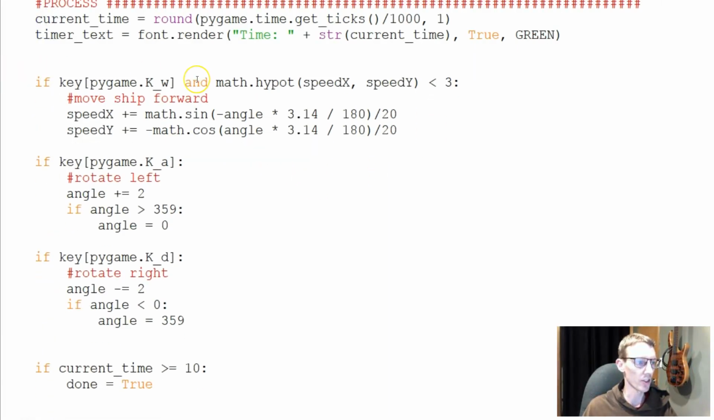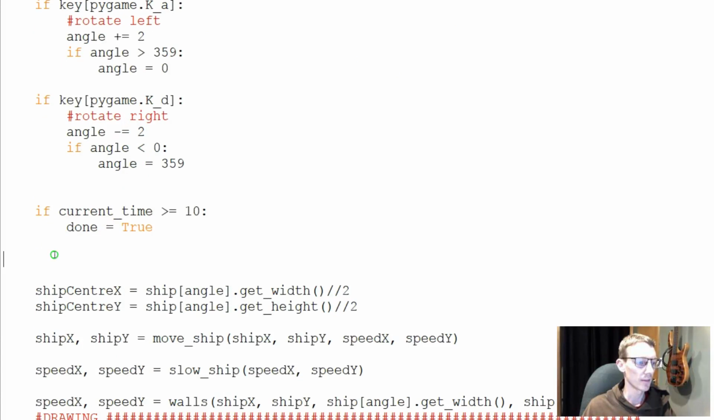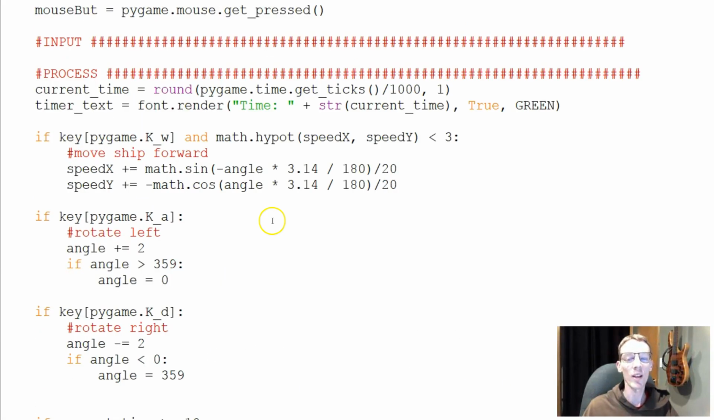I can get rid of the sprint function as well, clean up the game a little bit. And there you have it. There's another way that you can use a timer.